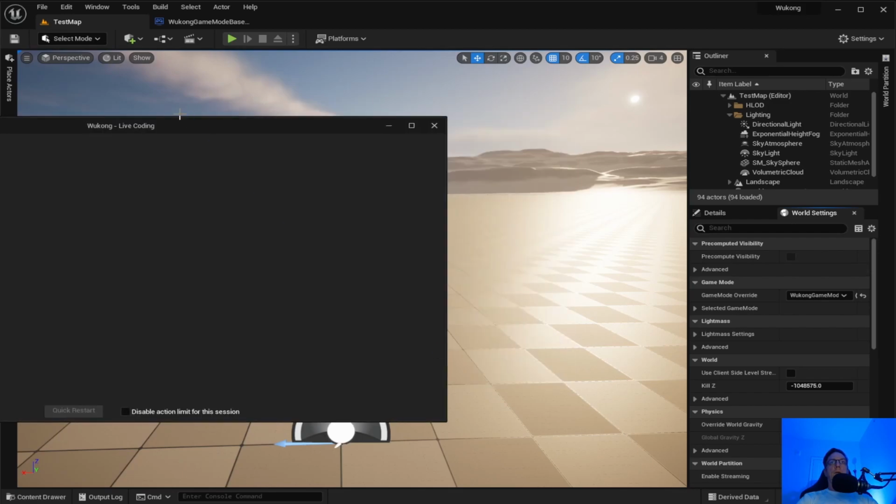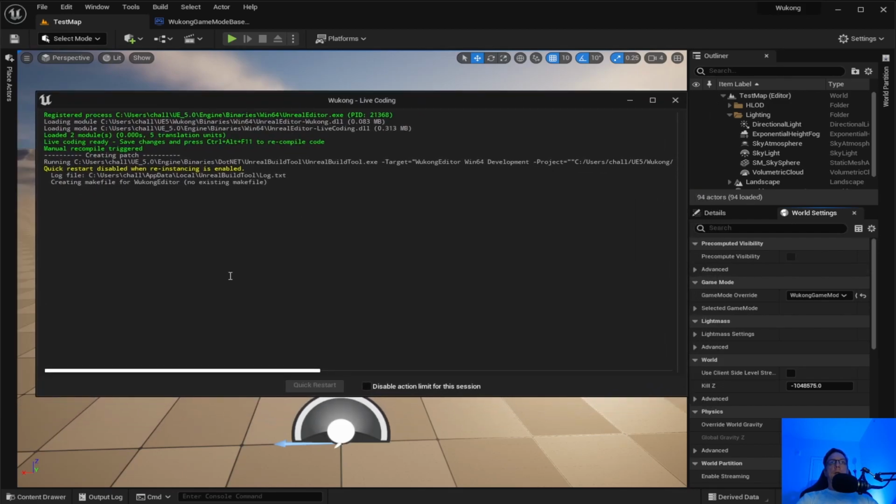This will take a few minutes to compile. As you can see here, it's compiling. While that is happening, I am going to jump over and get some more coffee.